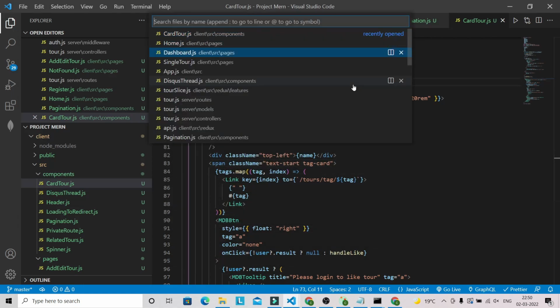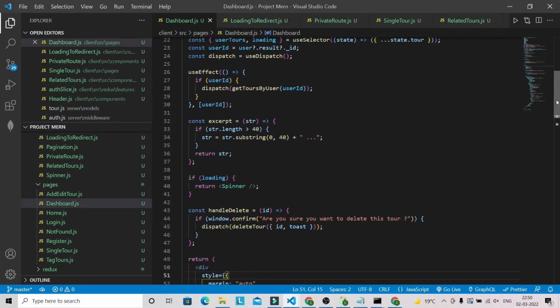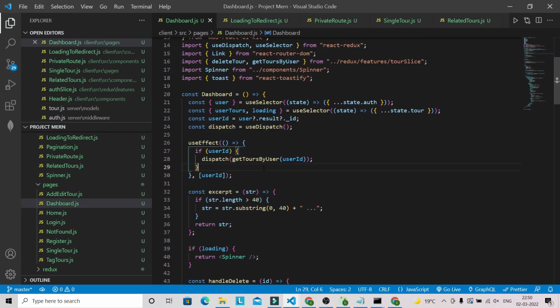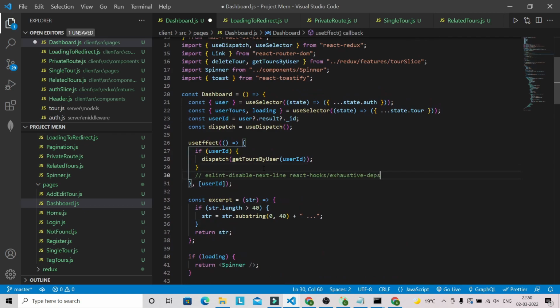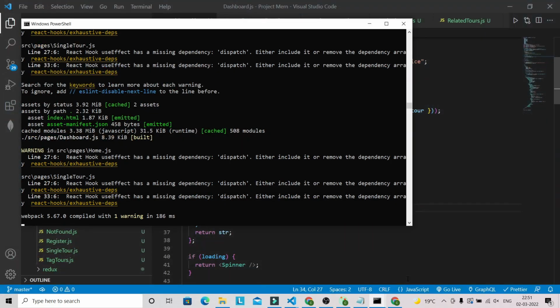So what we can do inside this useEffect, we can give this one. This is a quick fix for this warning. There are other fixes also available for this type of warning, but I am doing the quick fix here. If you save the file and open the terminal, now you can see that the warning is gone at that line.